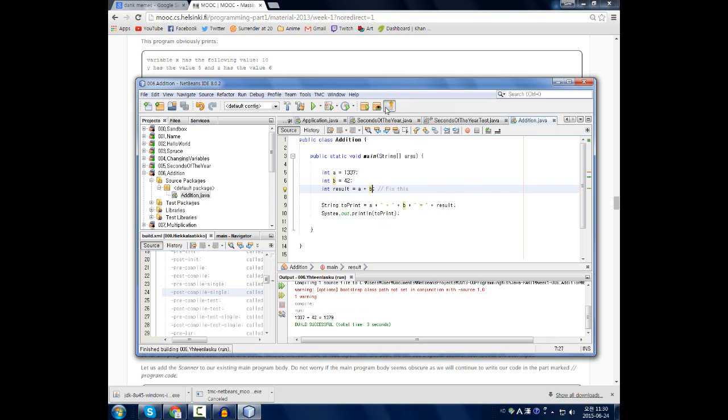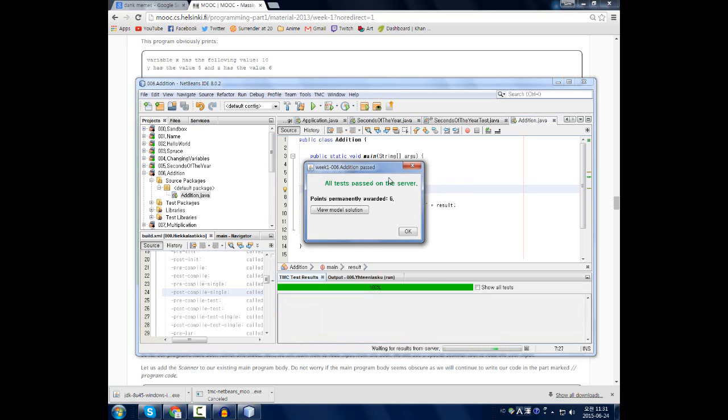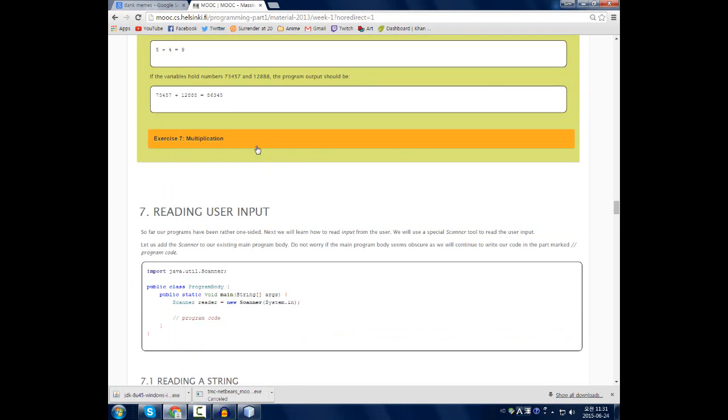And if I want to check if it's correct, I will submit it to the server. It takes less than a minute, so this is completely fine. It's just taking a little longer for me because I am recording my screen and my computer is really bad. Anyway, all tasks passed on the server. Points permanently awarded. 6. Alright, great. Now this is the green thing. And I can go on to learning other things.